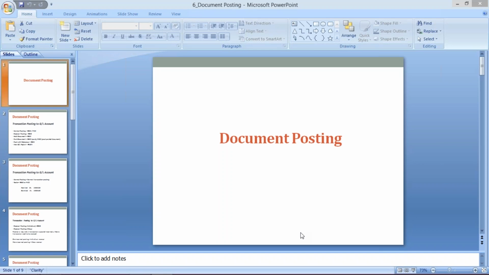Why do we create GL or general ledger? Because we are going to use those GLs for transaction postings and all. Now in this session, I'll show you how to post transactions, and there are a few different types of transactions. What is the use of those transactions? I'll cover that in this session.